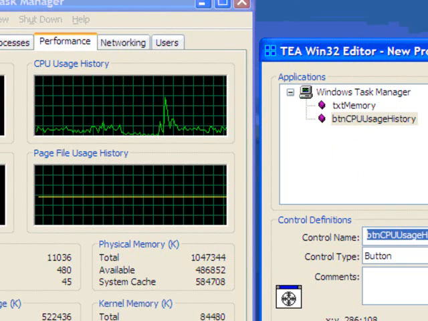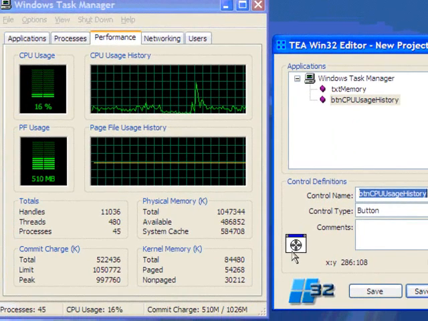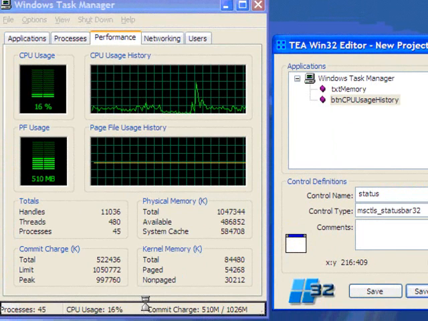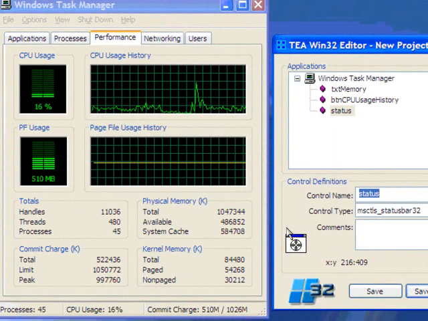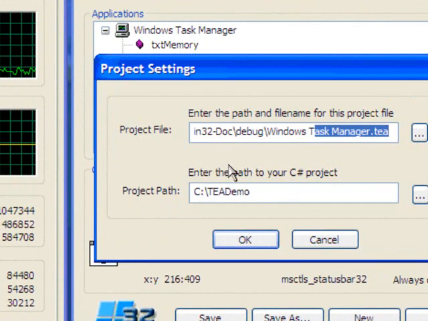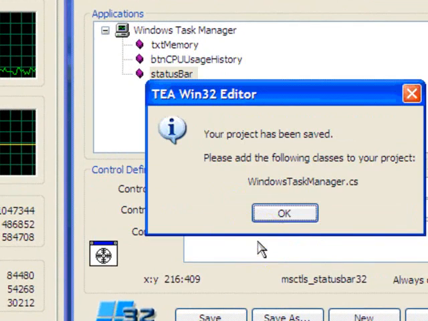Maybe the information on the status bar, the CPU usage, would be of interest. So I slide over the status bar and release that. The control name here is status. I'll just change that to status bar. And that's all we need for this demonstration. So I'll save my project, and it gives me some defaults, and it creates the class Windows Task Manager.cs.